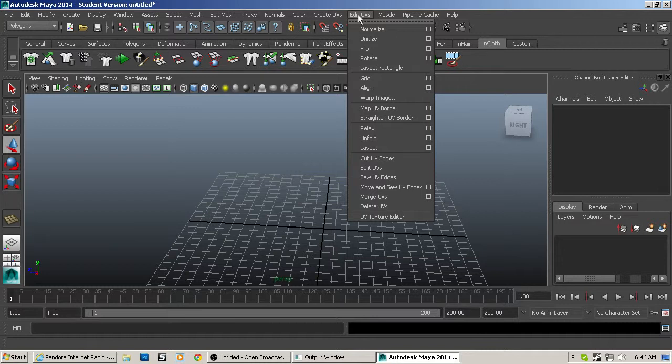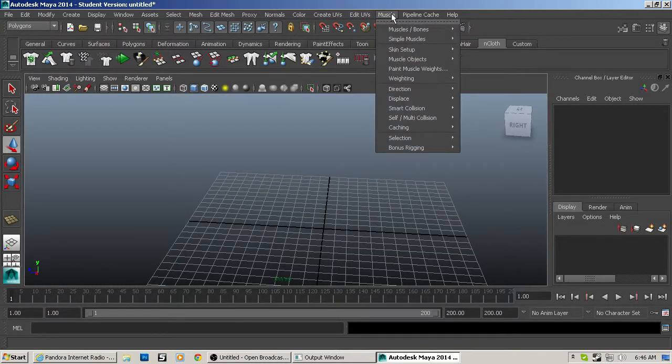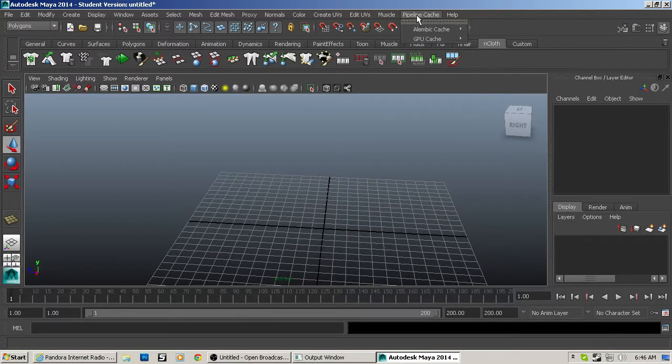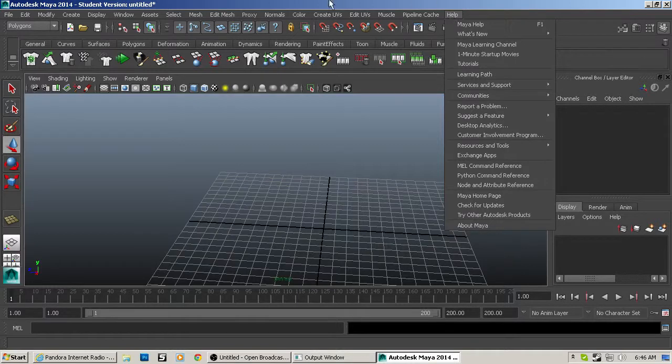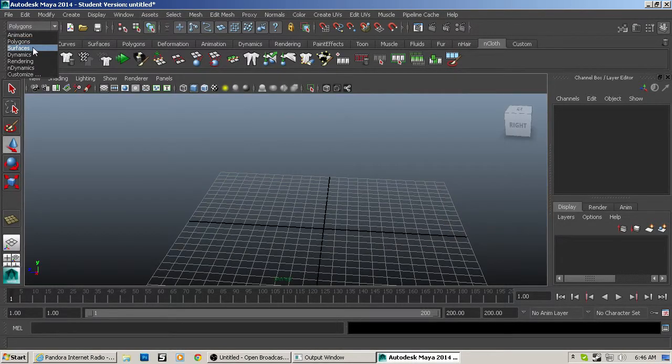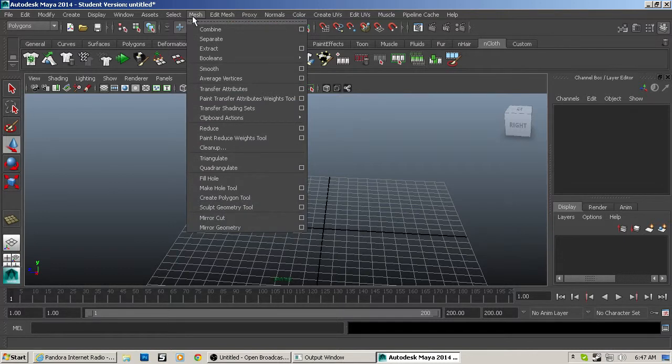Edit UVs, which allows you to kind of edit and warp them. And why muscles here? I don't know. Then you've got cache and help. Anyways, moving on. Yeah, I know you're expecting me to go over these. Literally, I'm only going to go over two of these menus. Combine, separate, extract. Extract literally takes a piece out of another piece.